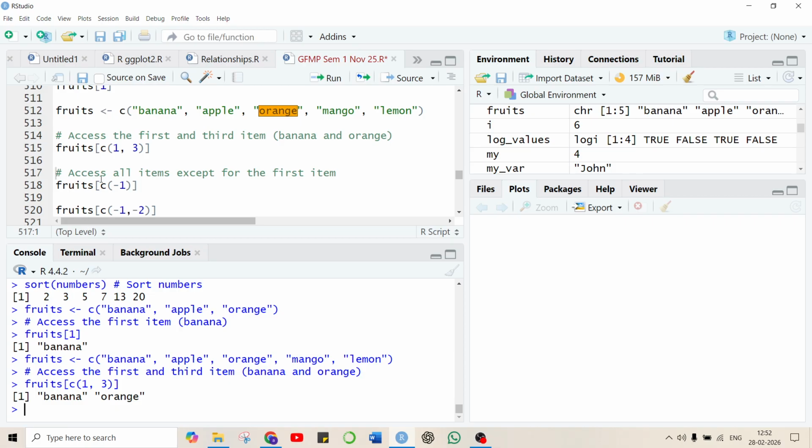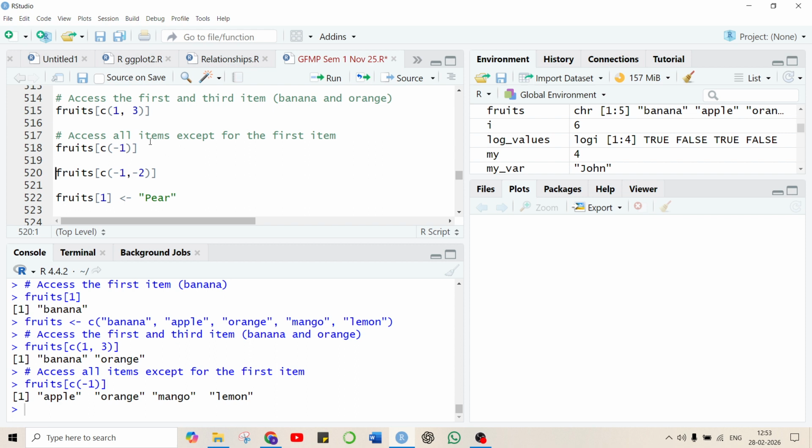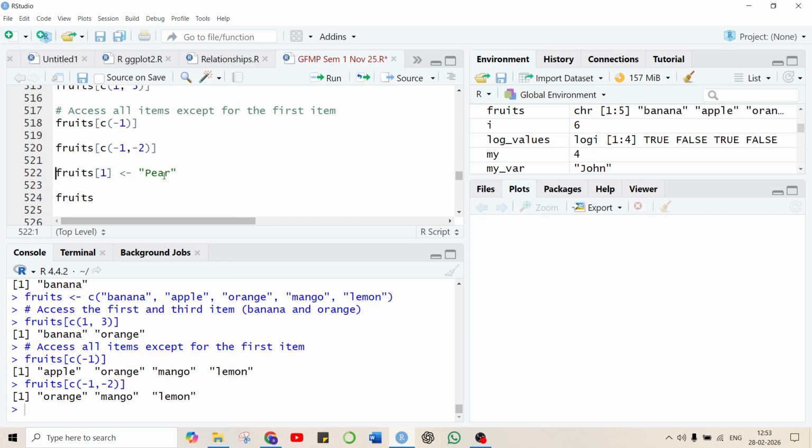Then access all elements except the first element. For that, I will use the vector with -1. So banana is erased from the list. I got apple, orange, mango, lemon. But it is not erased from the environment. It is there in the environment. Only thing is, when I am calling -1, the first element will move out. Now fruits -1 and -2: the first two elements will be erased.